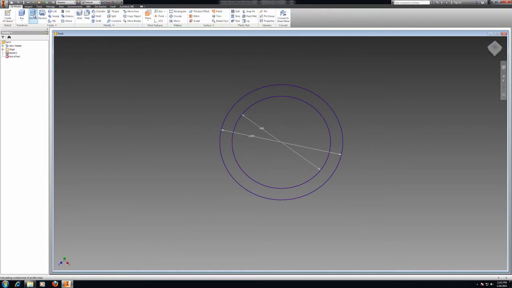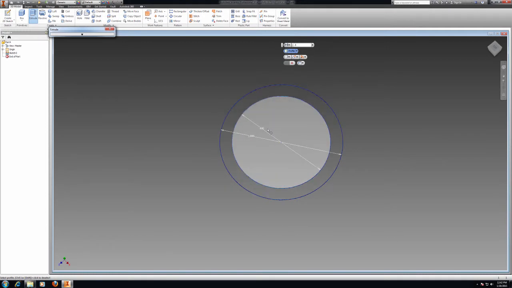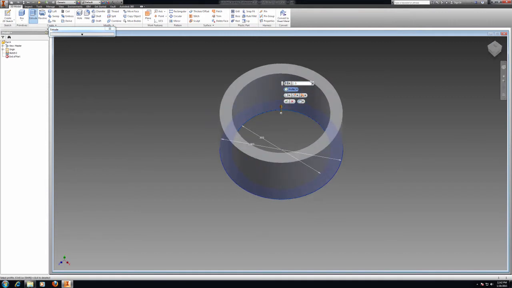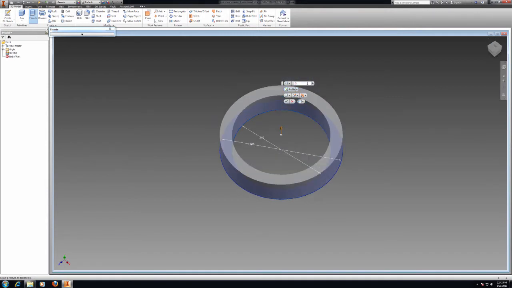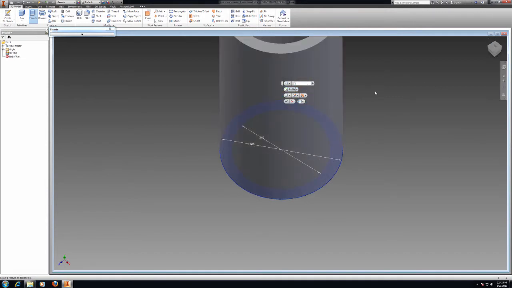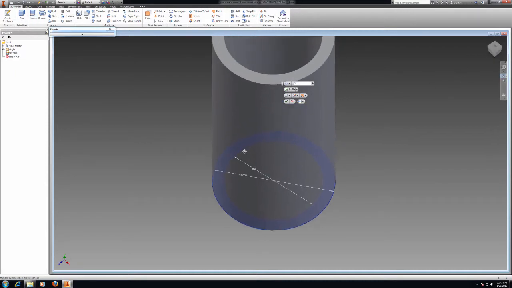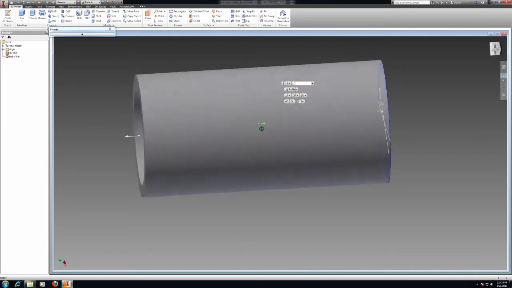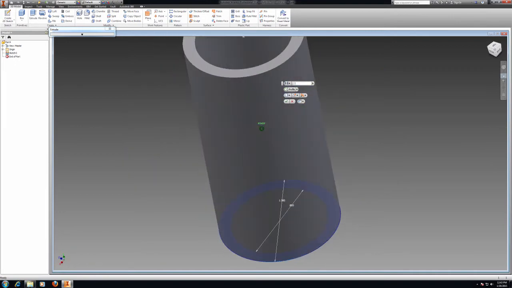We're going to go back up to extrude. We're going to select the part that we want to extrude. So we don't want the middle to extrude because that's the hole. So we're going to select right here. And let's make this 2 inches tall. Right. Okay. So now we have this nice looking tube. And you can go right through there. So that's very cool.